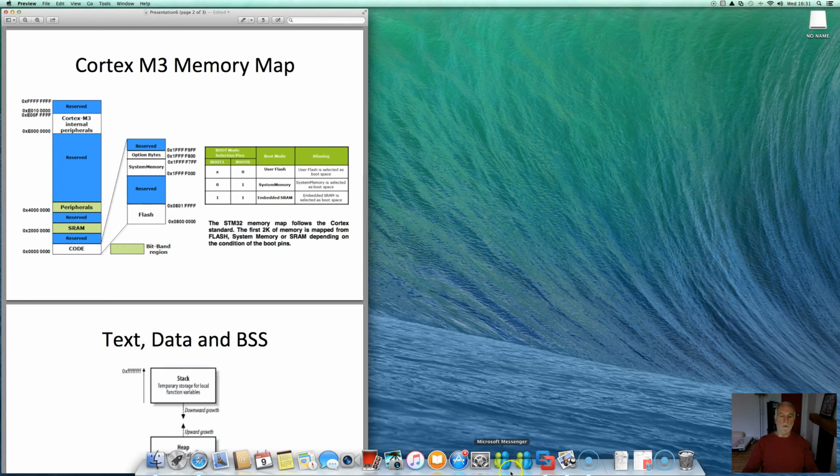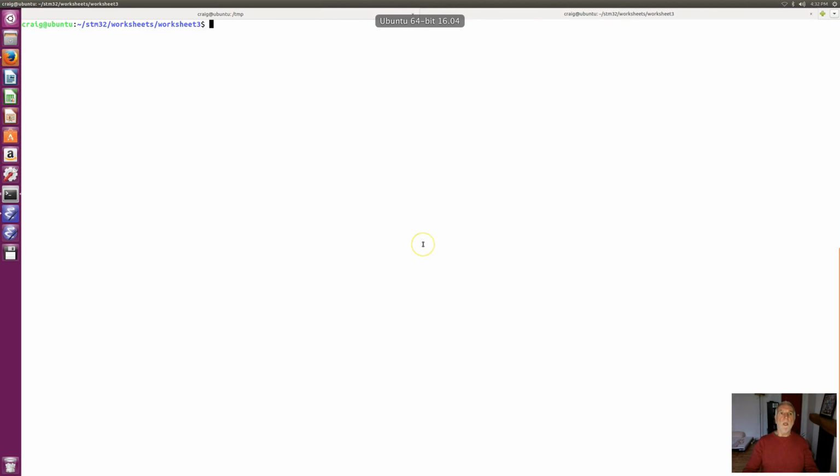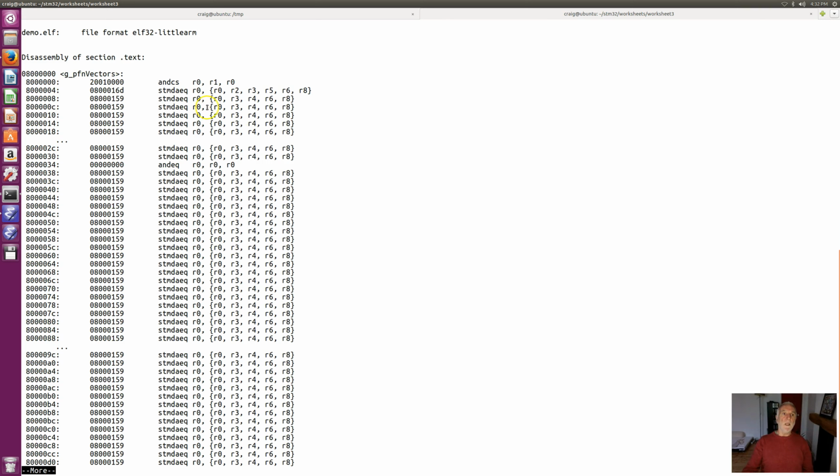Okay, and oops, let me just go back to VMware. Now, if we look at our program, and I'll just disassemble demo.elf, we'll see that, yes, it does start at the beginning of Flash, and it's got this G underscore, probably global, and vectors, so some sort of vector table. And you'll notice that this address here looks strangely familiar. It's lots of zeros, and we'll find out how it's figured these addresses out.